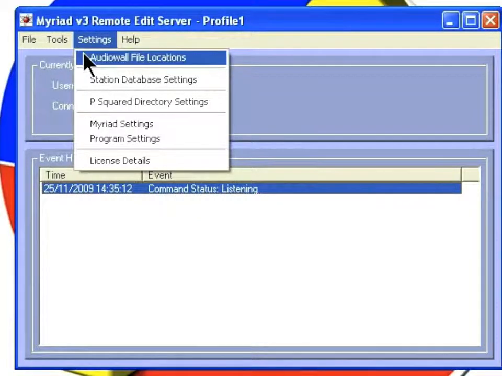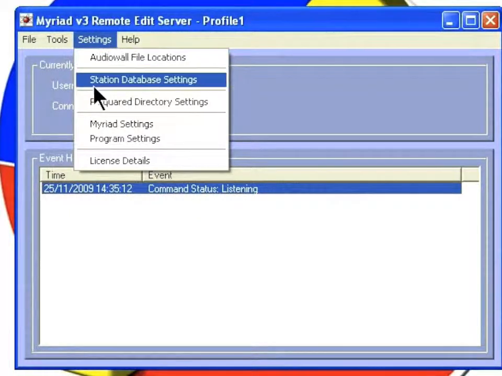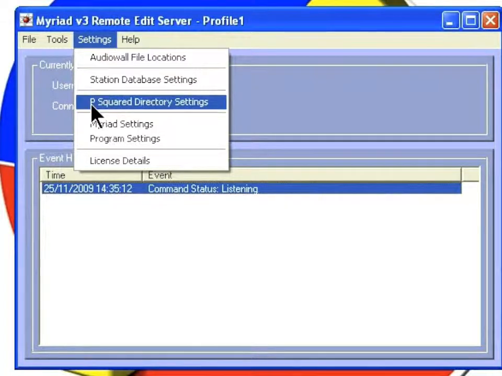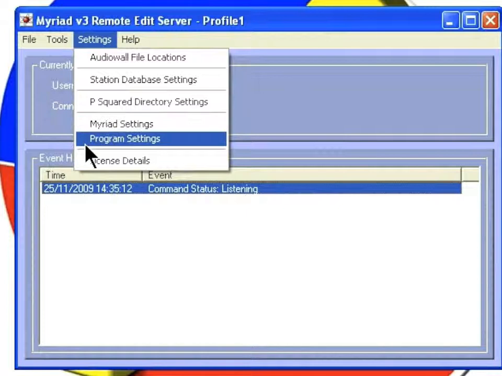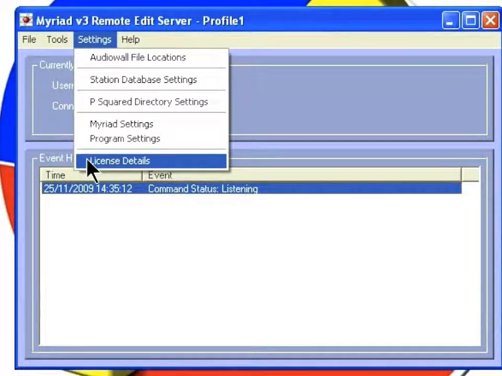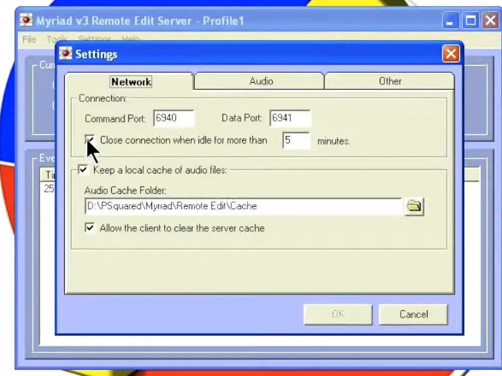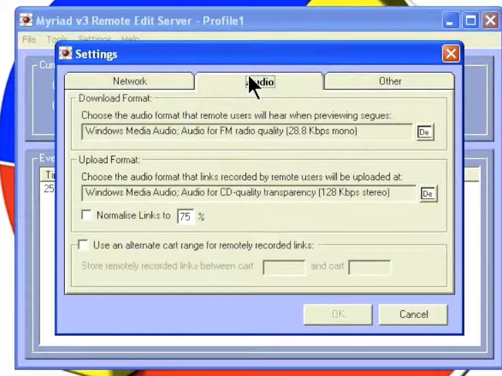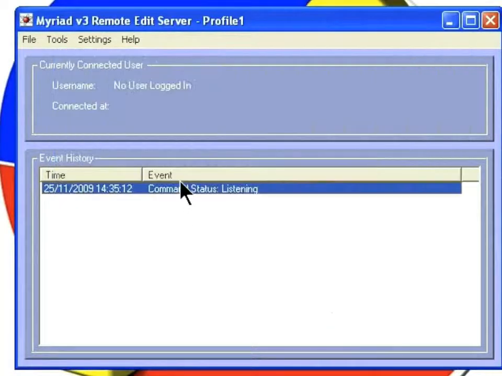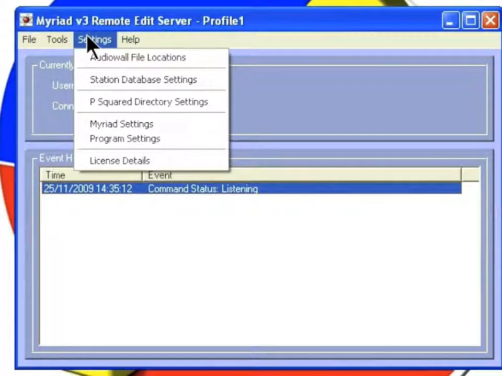Settings is your normal settings menu where you find the audio wall, station database settings, P-squared directory settings for the user logins, Myriad settings, program settings, and your license details. If you go back to program settings, that brings up the menu that we were on before, where we chose what download format and also whether or not to normalize the levels. We can go in there and just tick that one. So that's where you get back to if you wanted to change those settings.